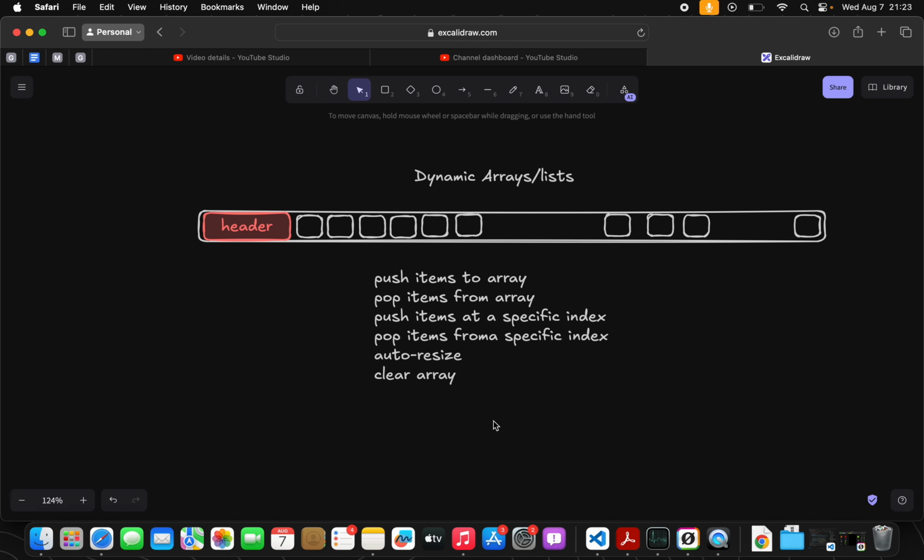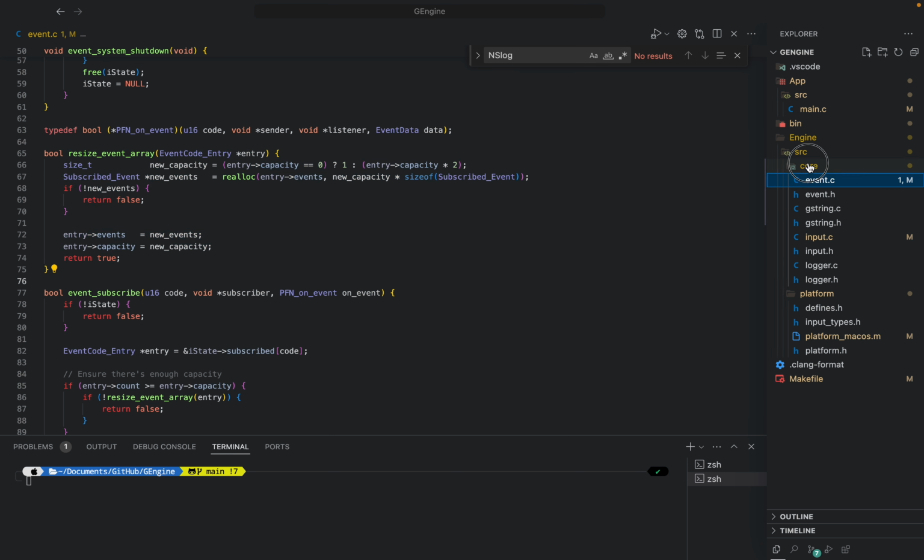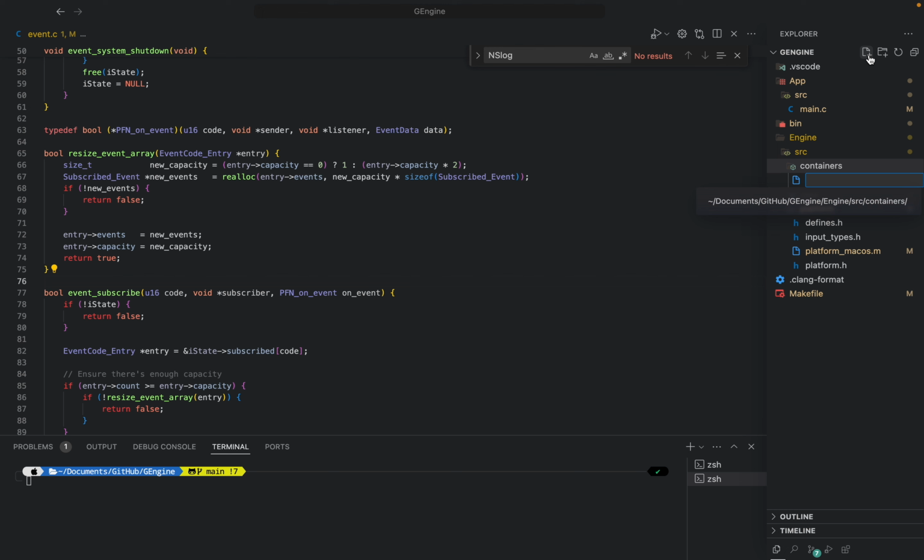So let's get started. In the source directory for our engine, we want to add a new folder, and we're going to call this containers. Inside here we're going to create that new container for ourselves, right? So what are we going to call it? It's going to be a dynamic array. Since C doesn't really have the concept of arrays or vectors, you can call it anything you want. I know that it's a dynamic array, so I'm just going to call this array.